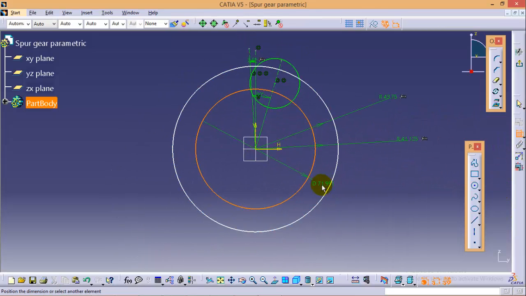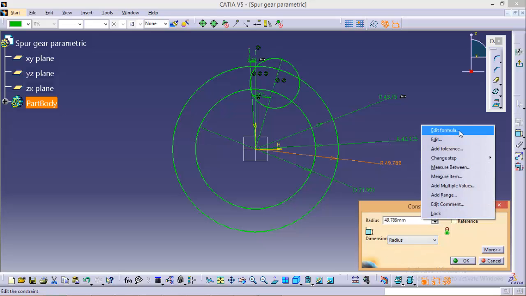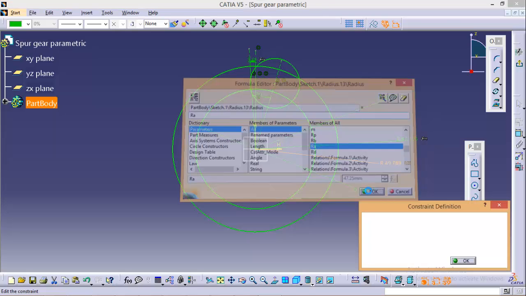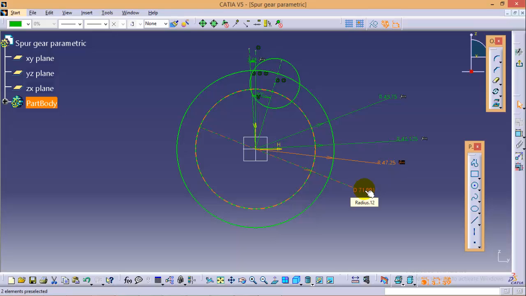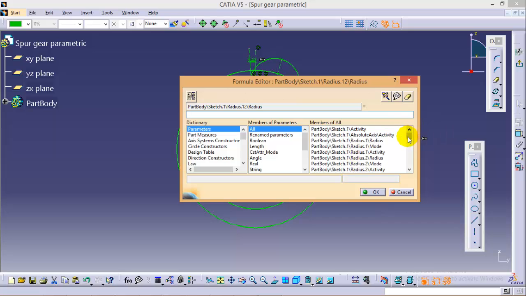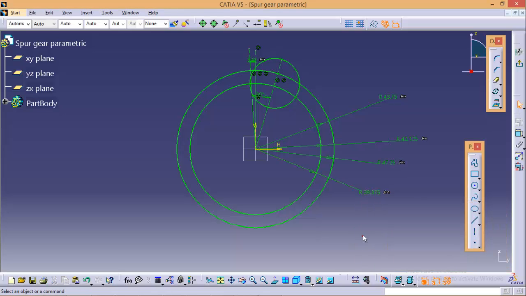Let's quickly give them a dimension like this. Make sure to select the radius over here. We'll be applying our parameter Ra to the addendum circle, and Rd to the dedendum circle, as you can see here. So yes, here we are completed with the two circles.